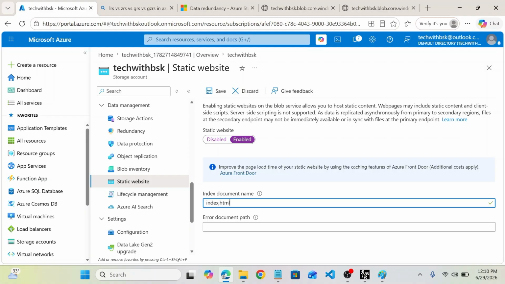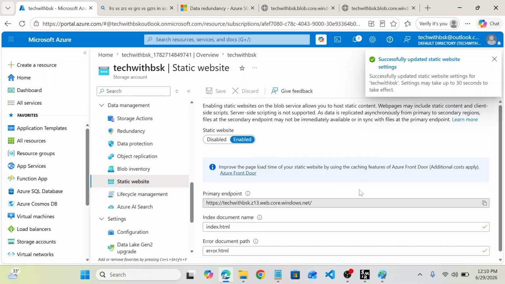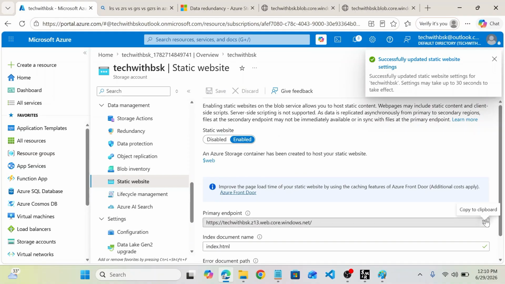Index.html, and let me call this one dot. This one I will manage as if any error is coming, it will go to this particular path. Let's save this one. Here we will get some URL. Very first we can see what is the response we are getting.